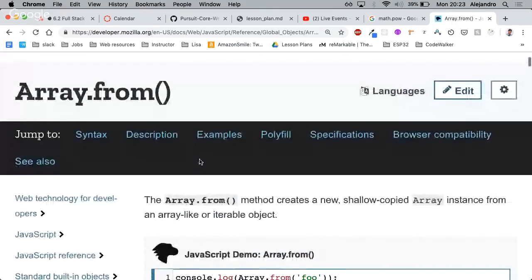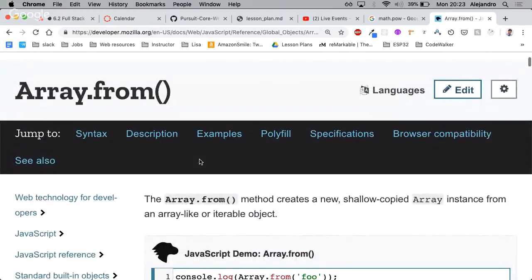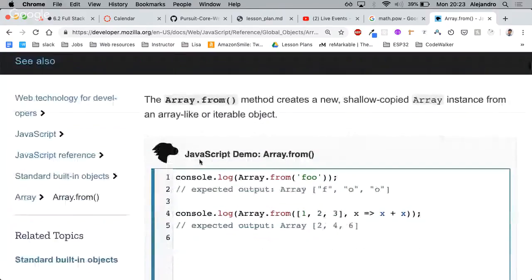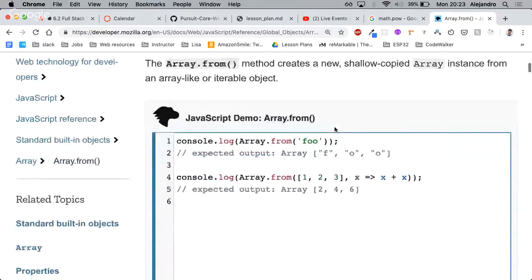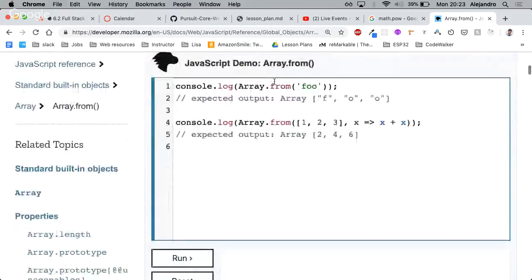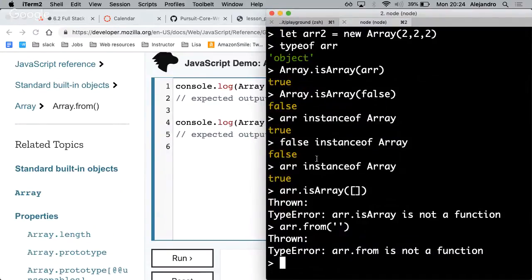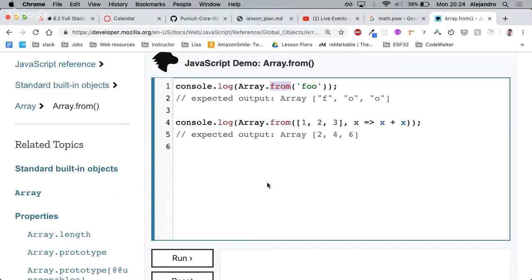So no array that I create will have a .from. They all have that filter, but they don't have that from, because from is a static method. This method creates a new shallow copy array instance from an array-like or iterable object. This one is sort of more obscure, but just think that this again is a static method. We cannot say arr.from. Right? arr.from is not that function. So the static method from lives in the class and is not available to the instance.